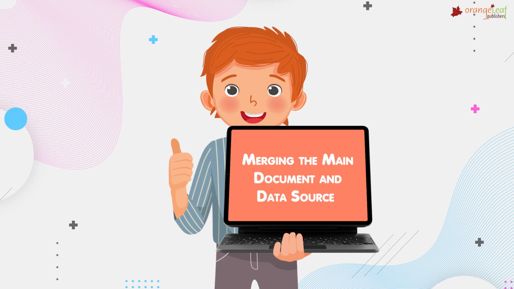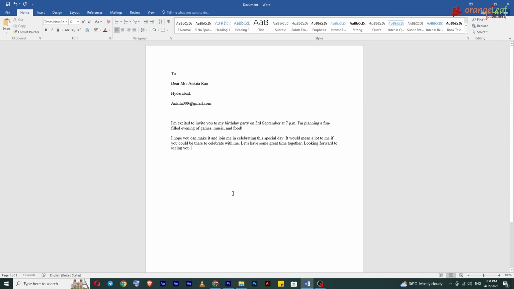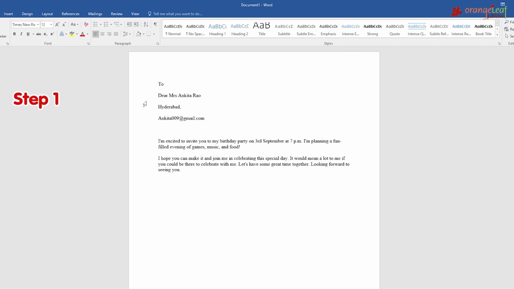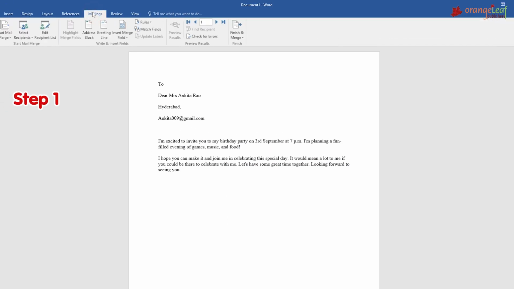Merging the main document and data source. After editing the primary document, you must combine it with the data source. To do so, please follow the steps. Step 1. Click on the Mailings tab. Step 2. Click on the Finish and Merge command in the Finish group. A drop-down menu will appear. Step 3. Select Edit Individual Documents from the drop-down menu.